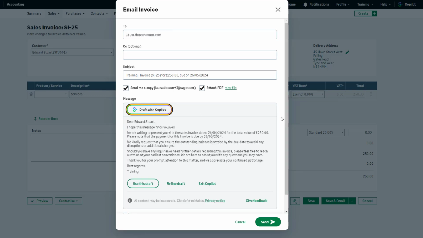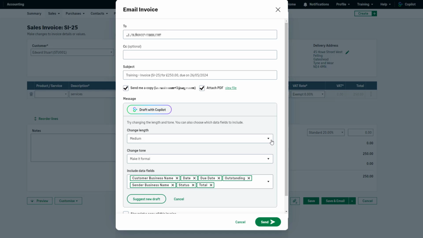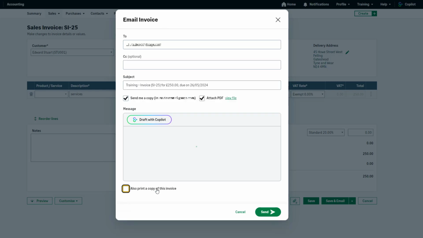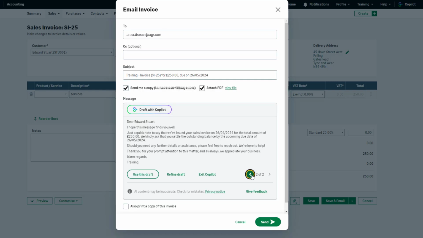Once Copilot drafts the email, you can refine this further by clicking here. You can change the length and tone, and choose specific data fields to include for a more personalized experience. To complete the draft message with Copilot, click Suggest New Draft. Find the version that suits you best.